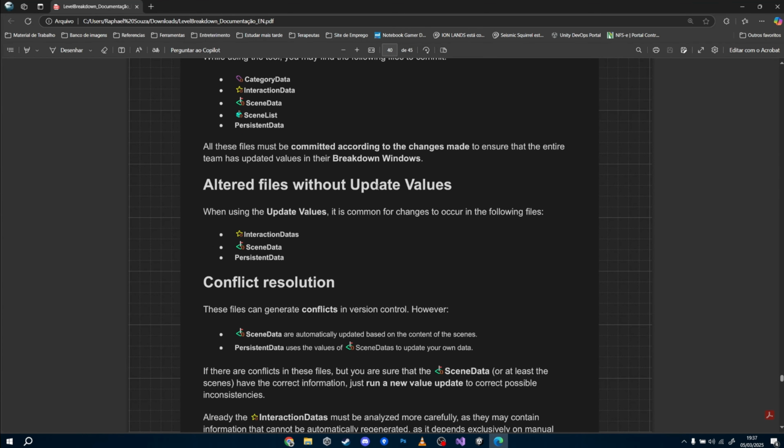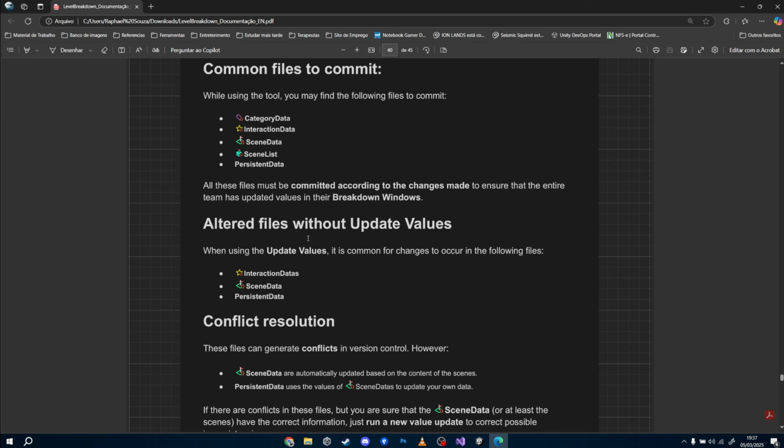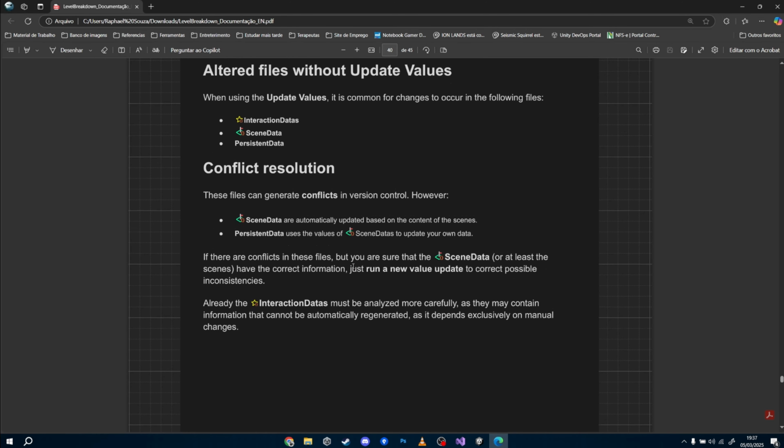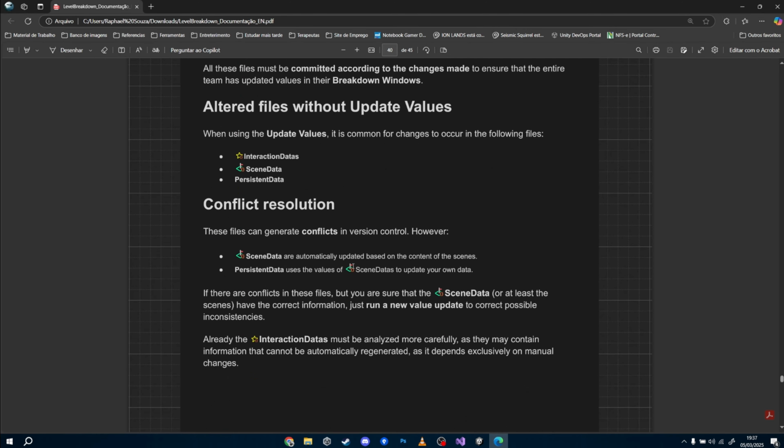When using the Update Values option, it's very common to encounter changes in the interaction data, scene data, and persistent data files. In case of conflict, don't worry. Except for interaction data, which are values you manually change, both scene data and persistent data can easily recover their values. So there's no need to worry about resolving these conflicts. Once the conflict is solved, just do another Update Values and retrieve your values.